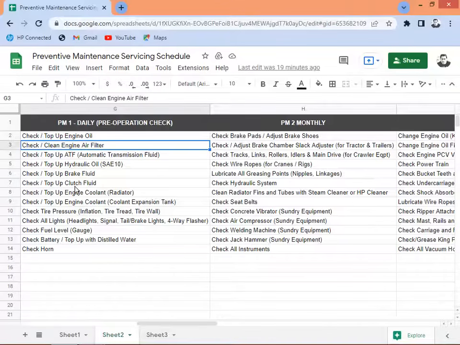He's gonna check or top up the ATF. ATF means automatic transmission fluid. Okay, it is for the tractor trailer equipment. It could be a forklift truck, it could be a pickup truck, etc. So they're gonna check the automatic transmission fluid, and then top up hydraulic oil. This is for the hydraulic system.